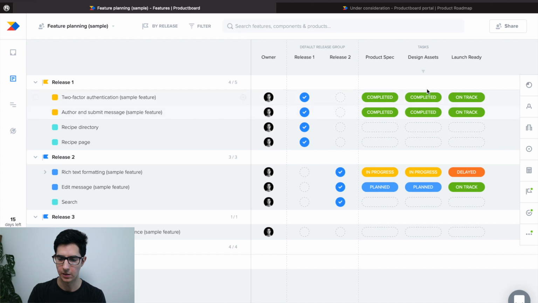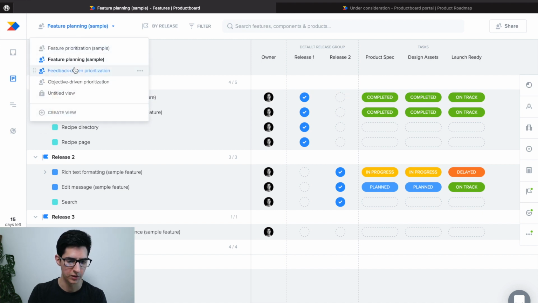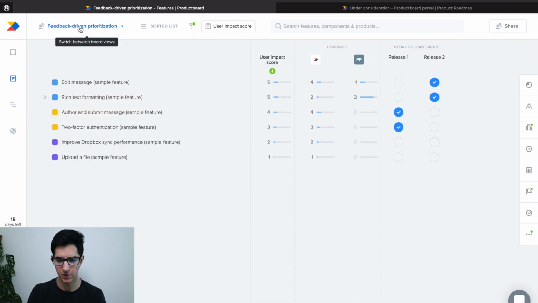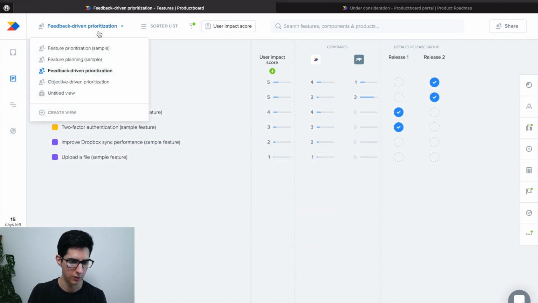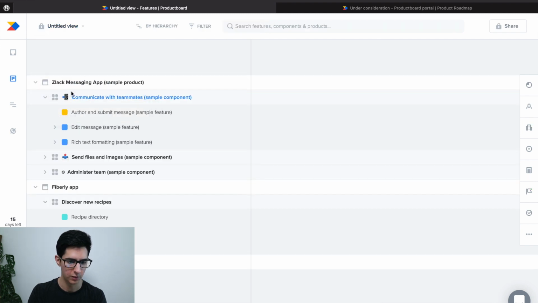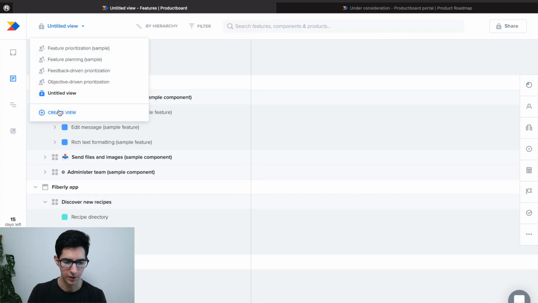So here you can see specifically that what we defined earlier in this view is a lot more relevant. You can come here and also see other views like feedback driven prioritization. So in order to help you prioritize features based on any feedback that you're getting from customers. And then you can have, I was starting to work on some crazy views here.